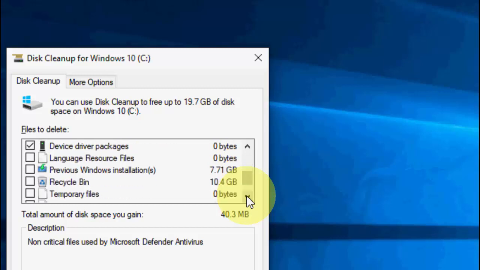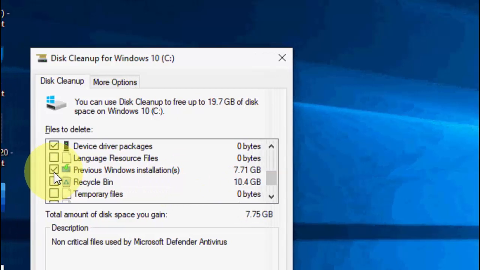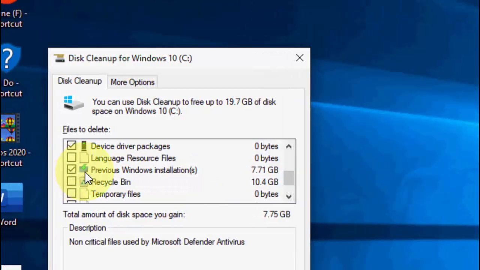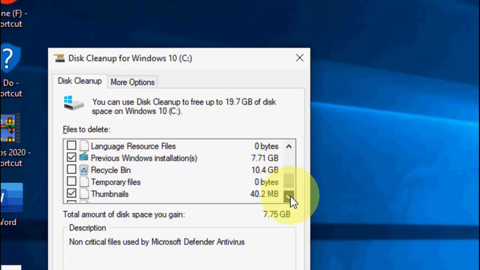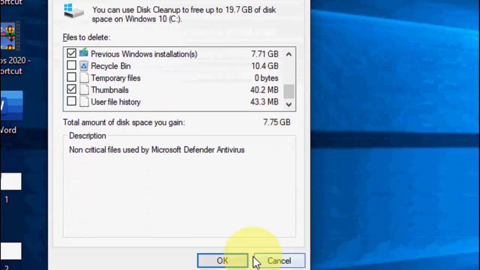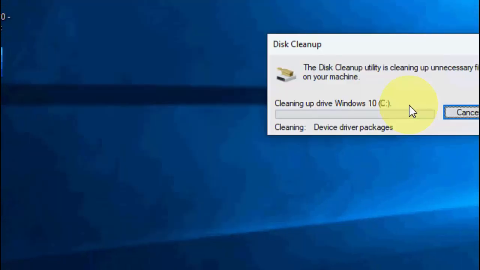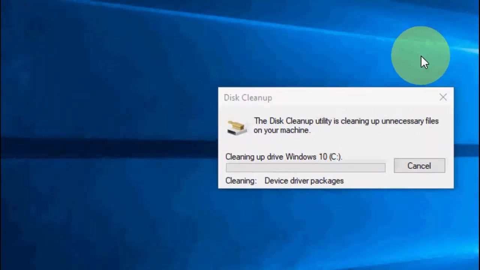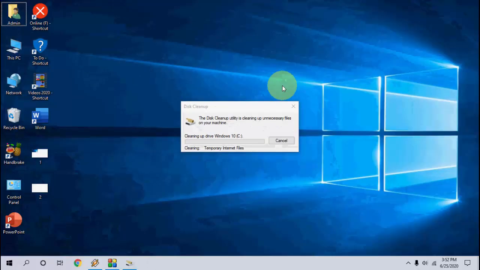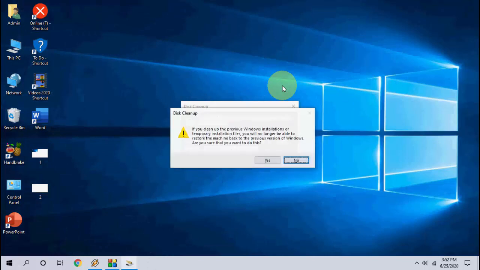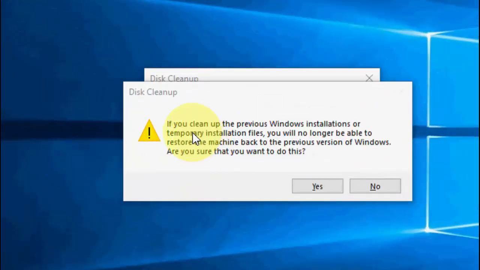So here, previous Windows installation, it has around 7.71 GB. So I want to get this space. So select that and simply click OK and delete files. So this is actually the previous installation of Windows 10. It will create some extra folders for backup. So you will get one warning here.